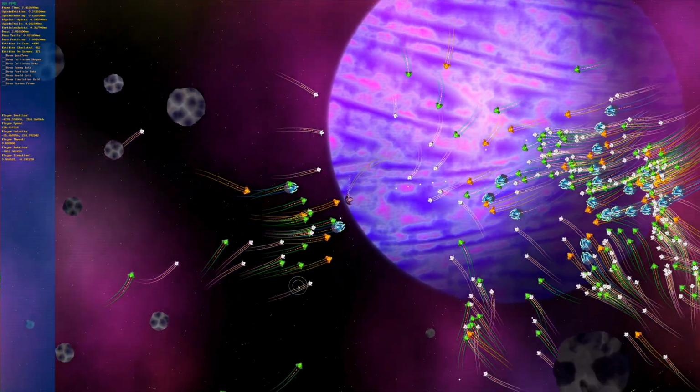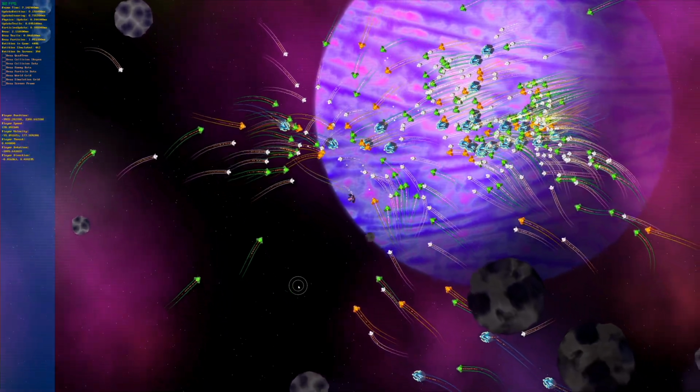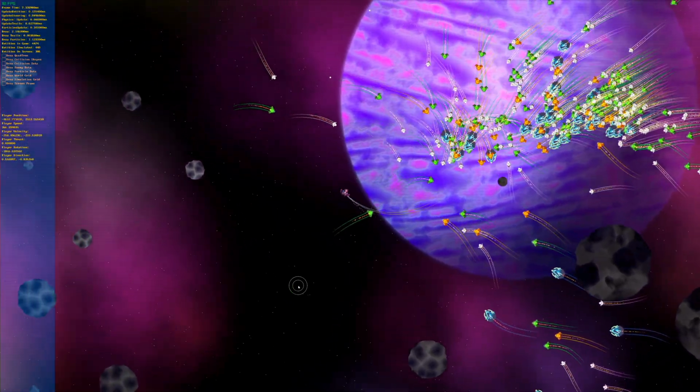Sometimes you've just got to fly about for a while and get a feel for what it's like to exist in this little cosmos you've created.